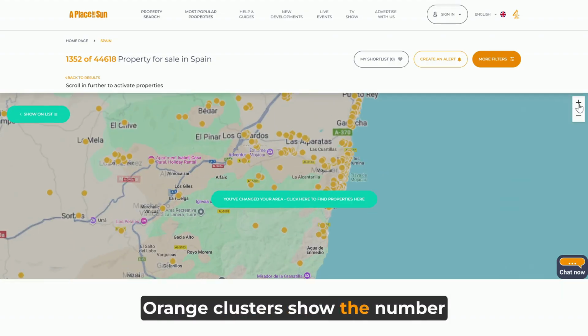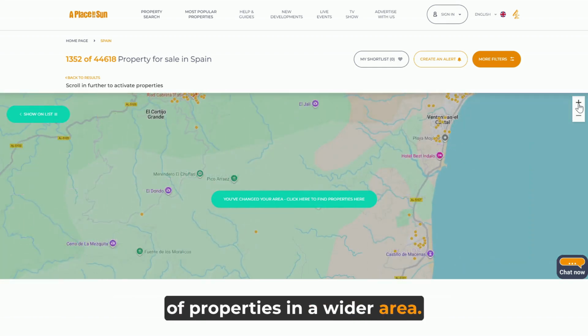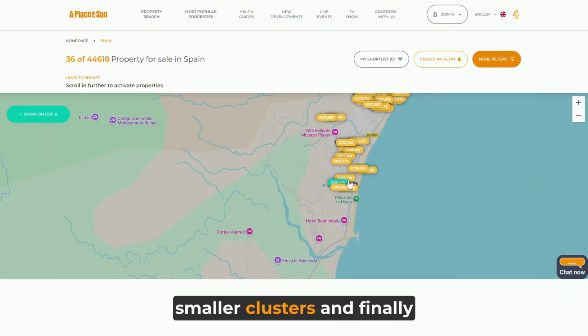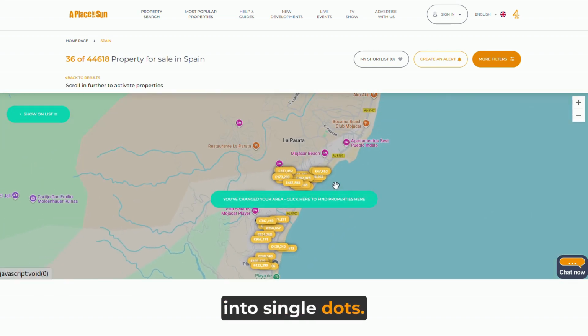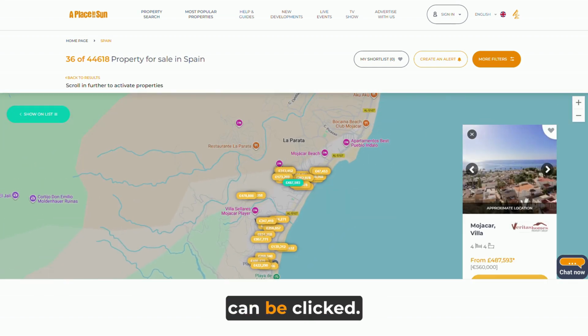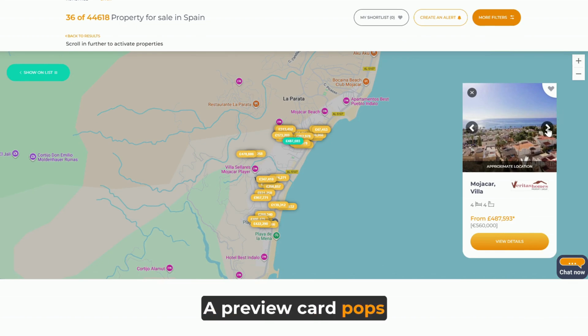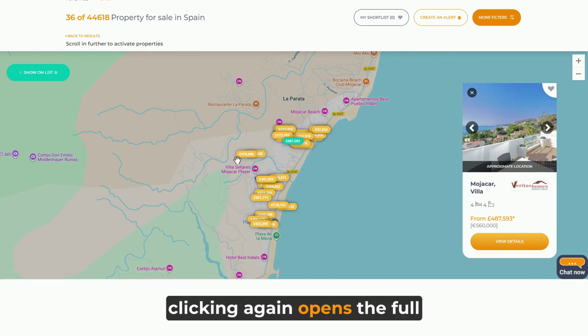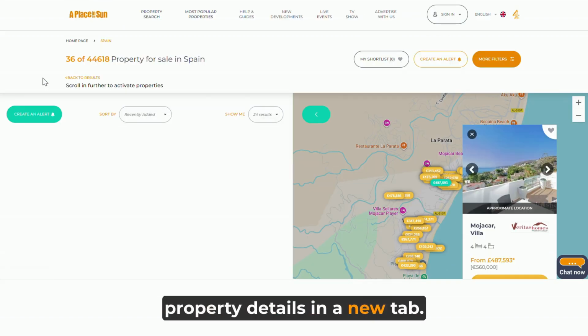Orange clusters show the number of properties in a wider area. As you zoom in, clusters break apart into smaller clusters and finally into single dots. Single property dots can be clicked. A preview card pops up with a photo, price and a brief description. Clicking again opens the full property details in a new tab.